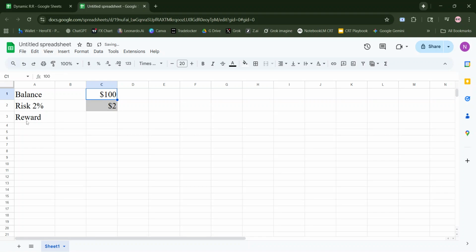Now, obviously, for your reward, that's like 1 to 2, 1 to 3, or whatever we want to put. Let's just say we're going to do 4%. So that's 1 to 2. Keep it simple. 4%, like that. All right. So then what do we do?